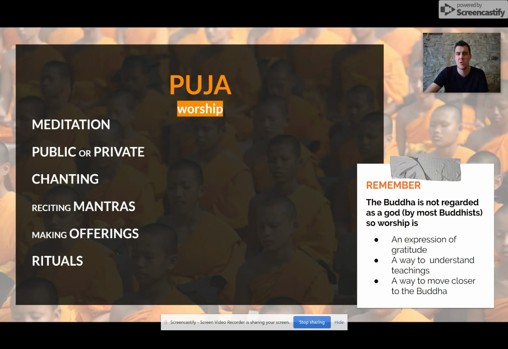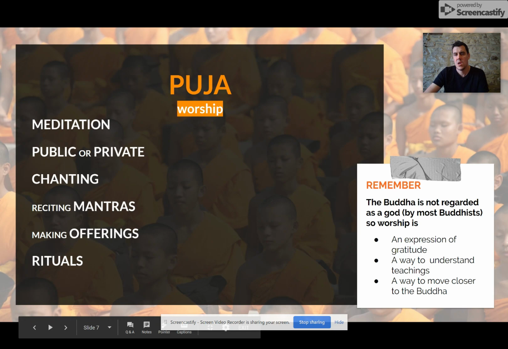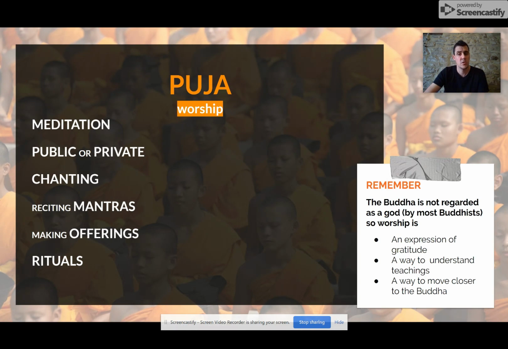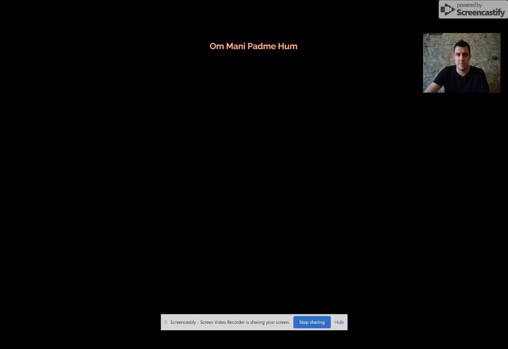Buddhist worship is known as puja, and it can take the form of meditation. It can be public or private. They can use chants, they can recite mantras, they can make offerings and conduct rituals. It's important to remember that for most Buddhists, the Buddha is not regarded as a god though. So worship is an expression of gratitude, and it is a way to understand teachings and a way to move closer to the Buddha, than not worshipping the Buddha as a deity figure like happens in Christianity, Judaism, and Islam.